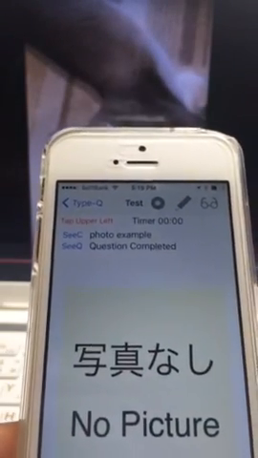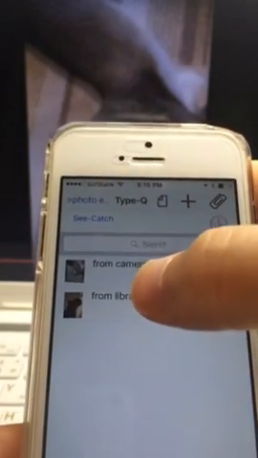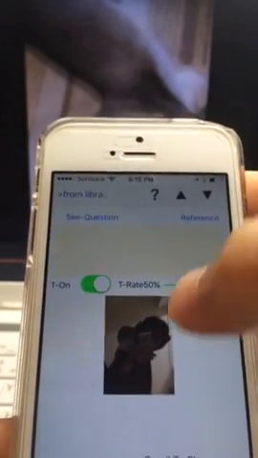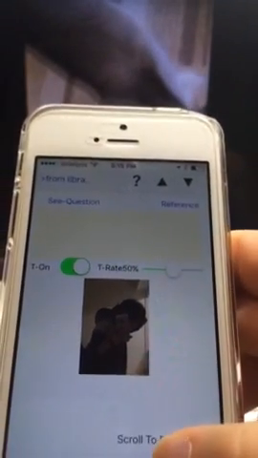So, after the test, go back to the previous page and the setting page. You can also check the voice record from here.